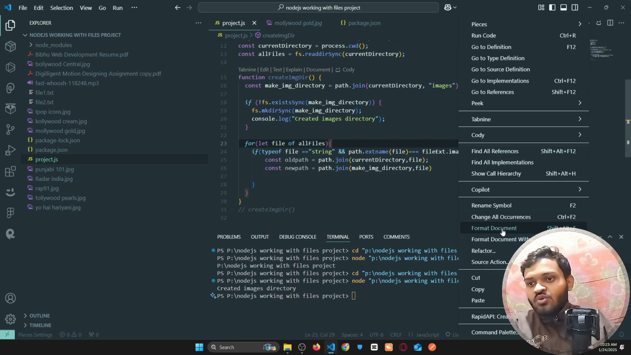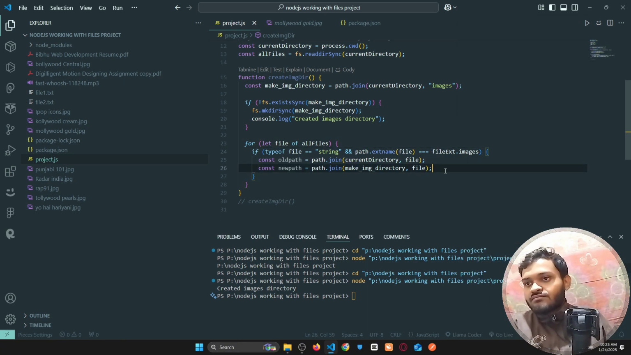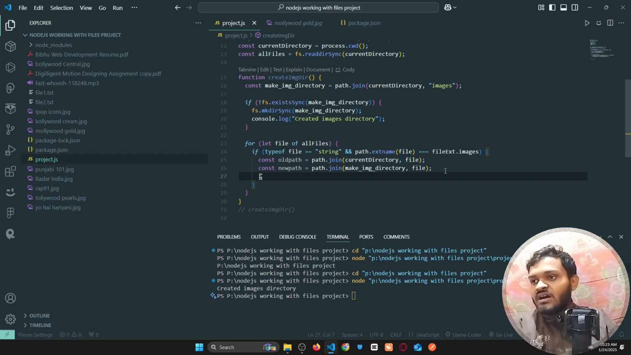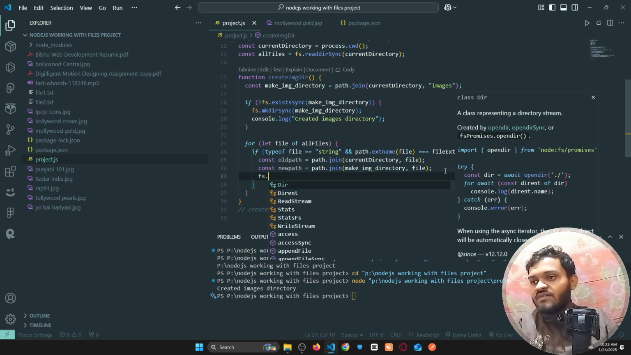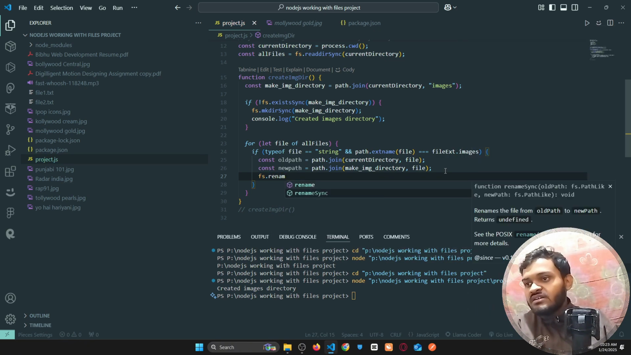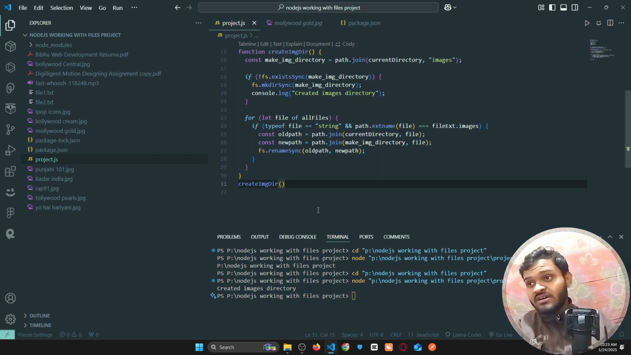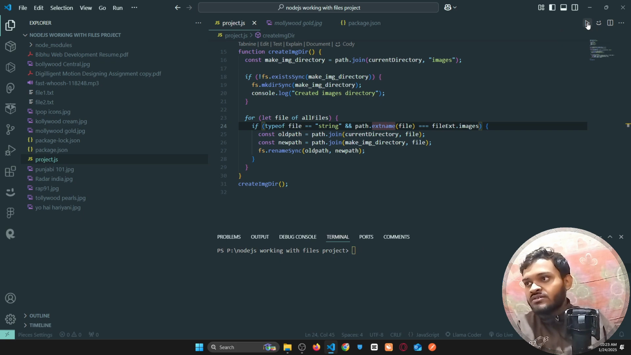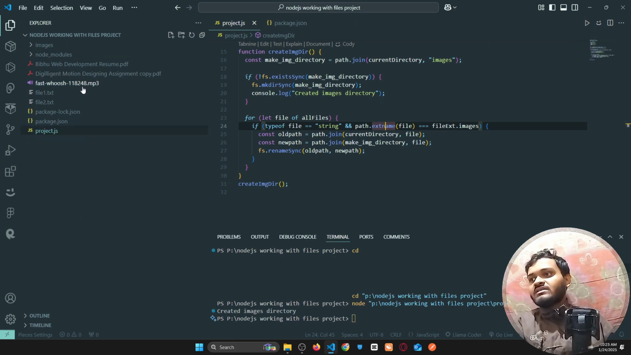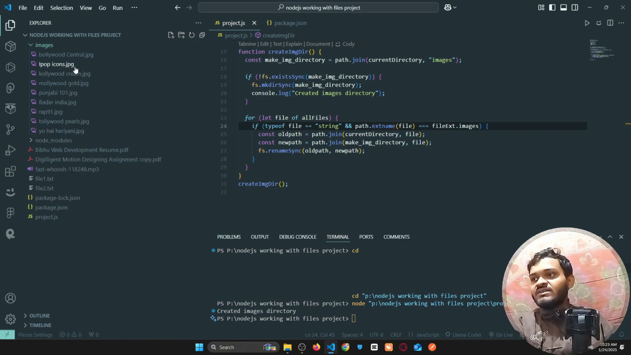So here at this point what I have done, and after that what we will do, fs dot rename sync old path and new path. Now let me just show you the answer. I will explain it a bit later. I just want to show you the output of it. If you click over here, see, all these JPG files are transferred inside these images.